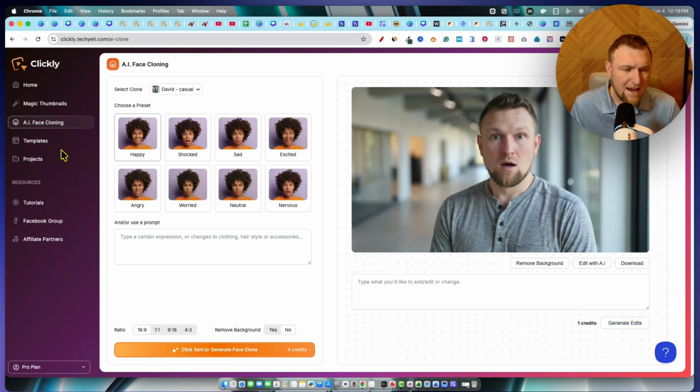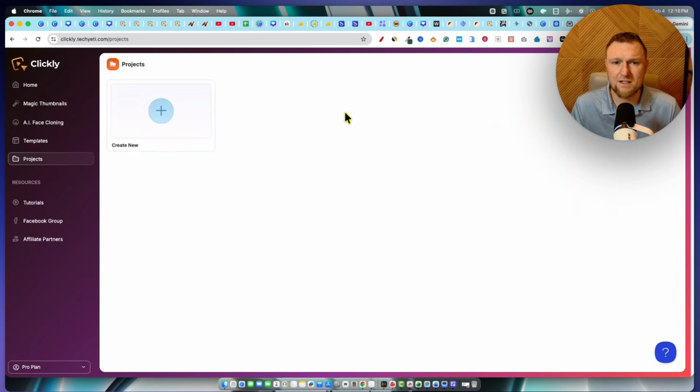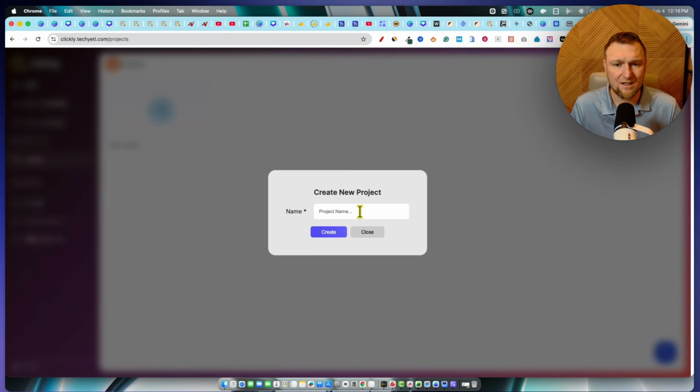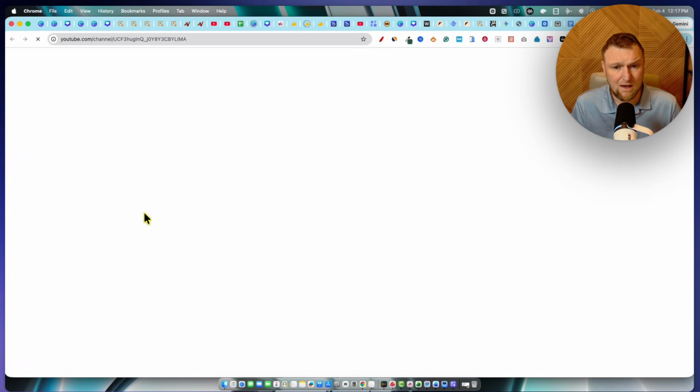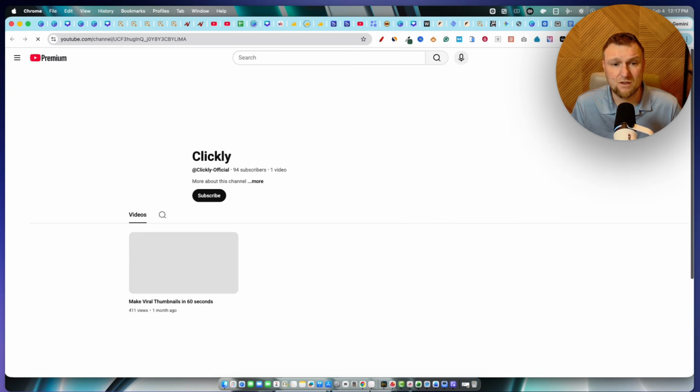And then my favorite part, you can go in here into projects and you can actually create a new project, name it and so forth. And you can add your different thumbnails to different folders. And you could actually use this as an agency tool. Go out there and actually create thumbnails for other YouTubers and so forth. So really great tool to be able to do that. They do have tutorials right over here. It's going to take you to the YouTube channel where they have tutorials as well.